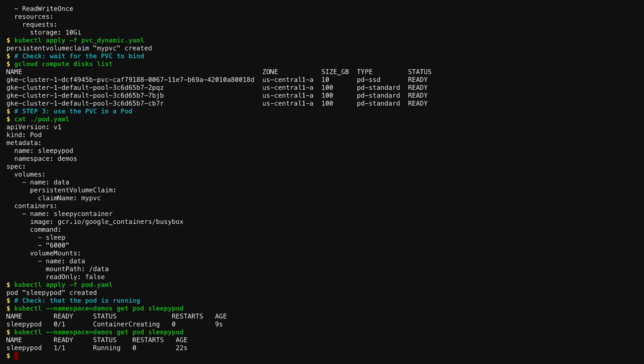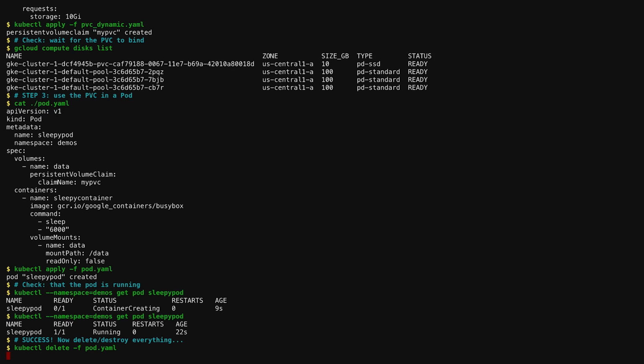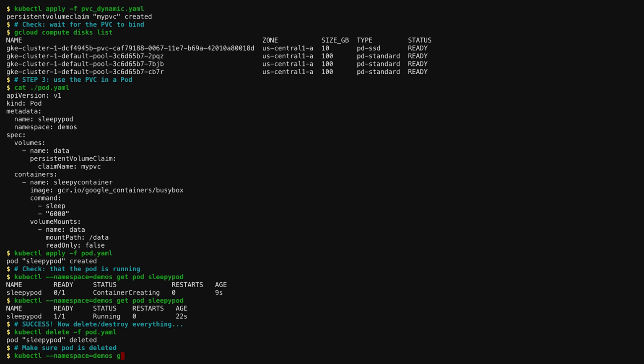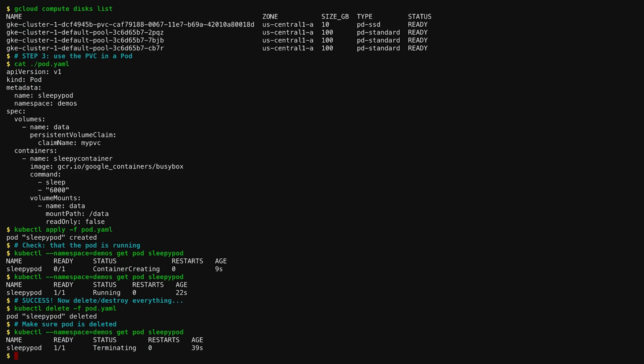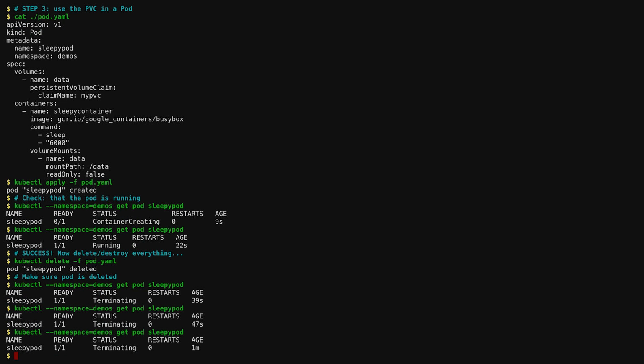Great. So now it's running. We'll go ahead and just show the deletion path. So now I want to delete the pod. Again, I just delete the pod as before. It'll take some time for the pod to actually shut down and terminate. Now the pod is shut down.